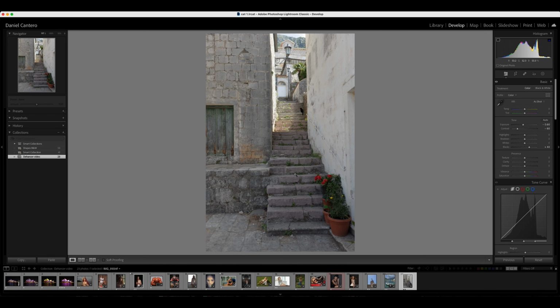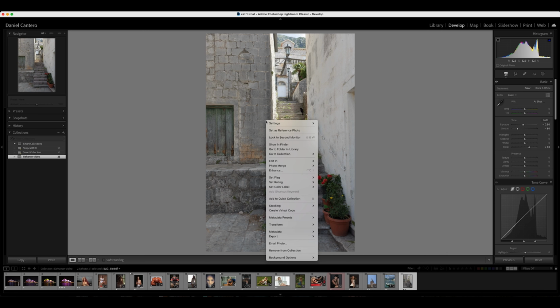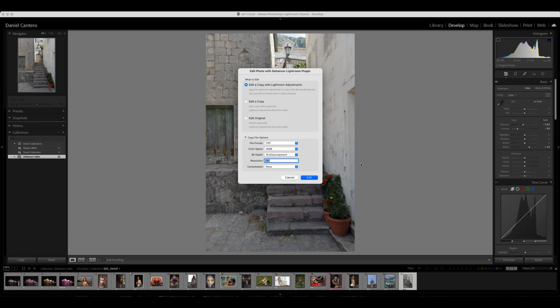Okay, now that we've prepared the image, we're going to engage Dehancer, and we're going to do that by right mouse clicking on the image, going to Edit In, and then selecting Edit in Dehancer Lightroom plugin. That's going to bring up the import dialog box. Now what you want to do is make sure that the settings are the same as I've got on my screen here. Otherwise, if you're working in mixed color spaces or bit depths, then you're going to get some inconsistent results. So make sure that your settings are like what you see on my screen here. And then we're going to click on Edit.